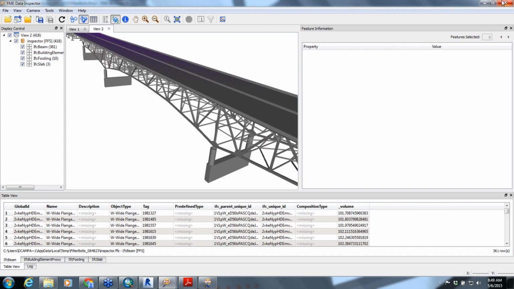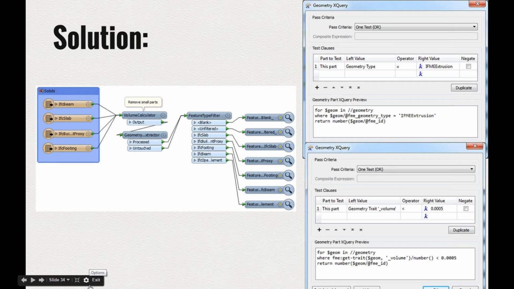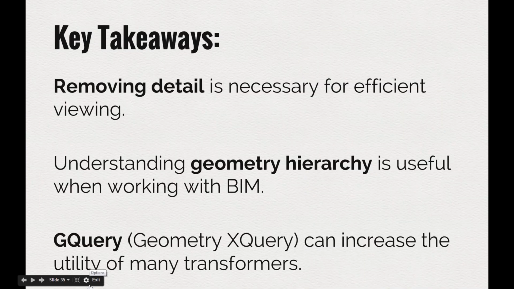So I think we've got two more that we're going to try to squeeze in the last 10 minutes here. Let's wrap up on this one. The takeaway is that removing the detail is necessary if you're going to view this thing, and having some understanding of both the geometry hierarchy, and how we can poke values in down low, and then using that powerful X-query language that we've extended to manipulate geometry. Those are two things, and we have articles on this in our knowledge base that can help you navigate that stuff. Once you master it, it's amazingly powerful what can be done.